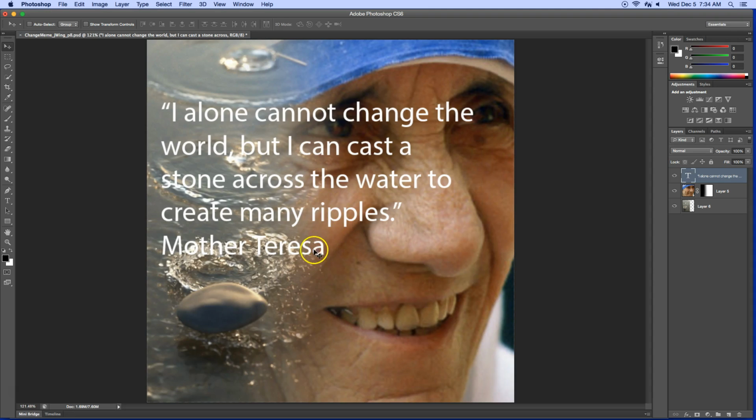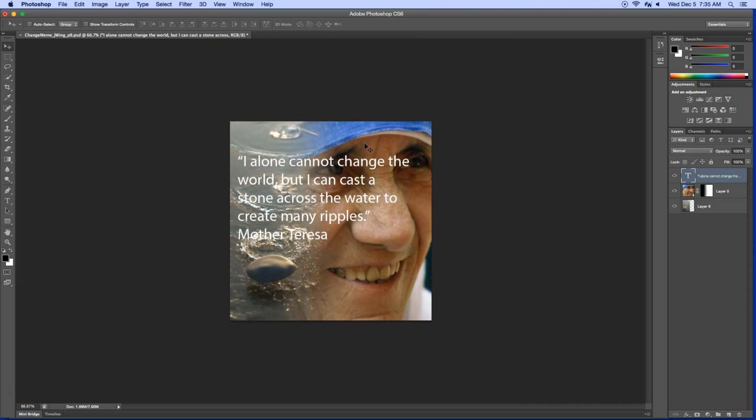So this is actually a pretty decent looking meme because it still shows Mother Teresa in the background. It does have the text, although some of it's difficult to read, and it has the stone that's causing ripples in the water. It's still kind of a mediocre or plain layout though. So one of the things I want to show you how to do is to separate the text out.